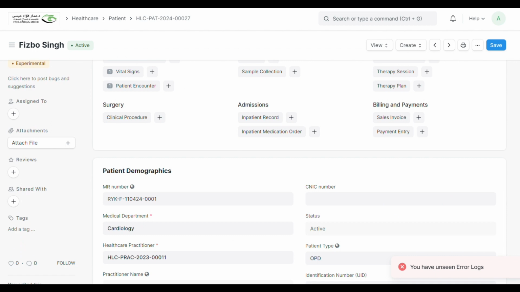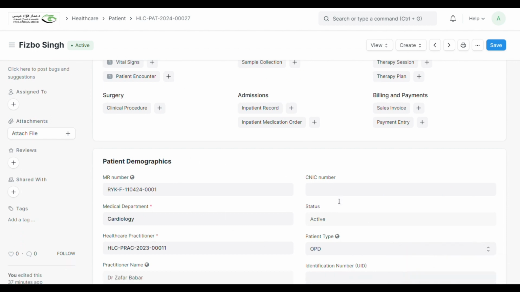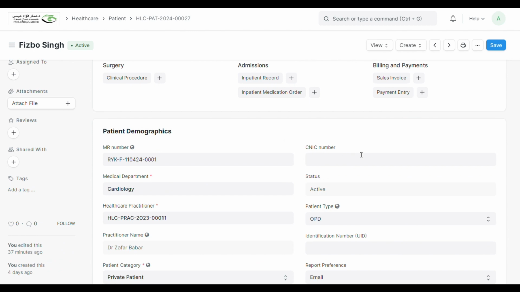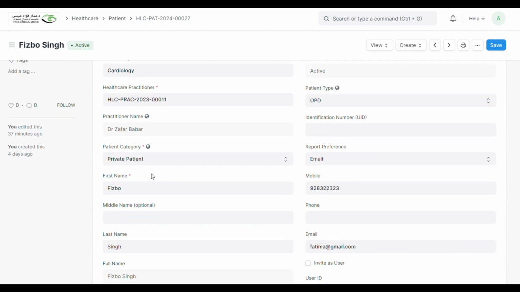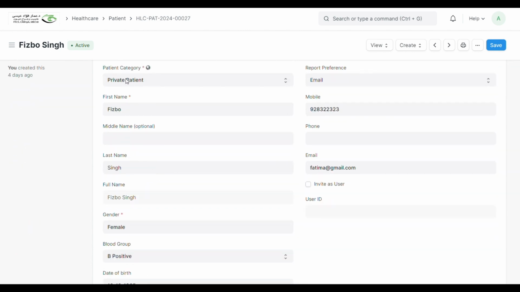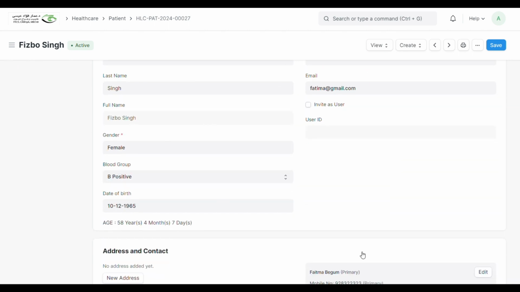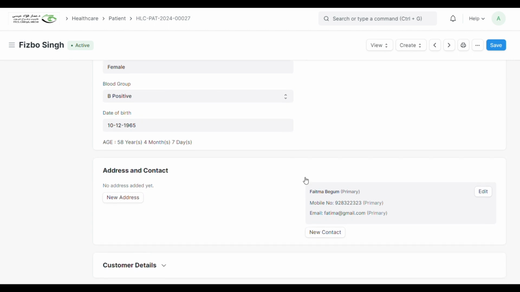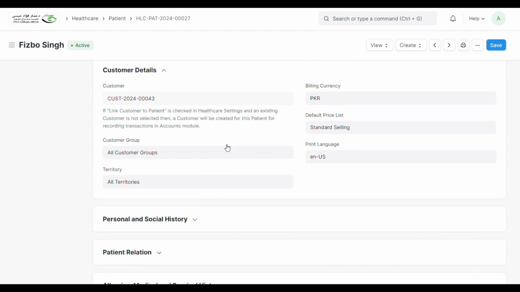Patient demographics such as the MR number, which is your reference number. These are your identification numbers, CNIC and ID number. The medical department which the patient wanted to be referred to, and the healthcare practitioner. What was the patient category? What is the patient name? Email, mobile number, all the demographic details of the patient, along with the address and customer details.